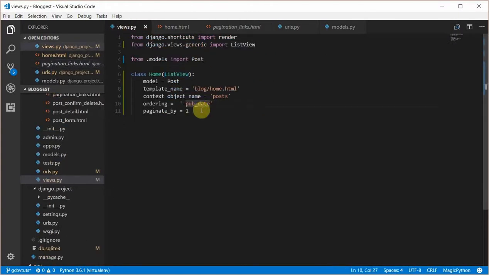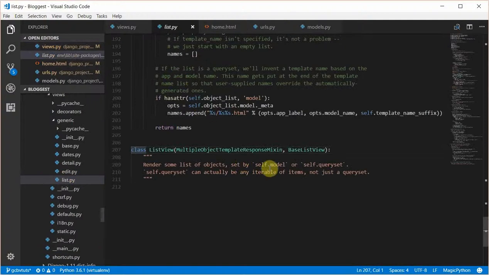So I think that will be that for now. If you have time, you could always play around with the list view class and the multiple objects.